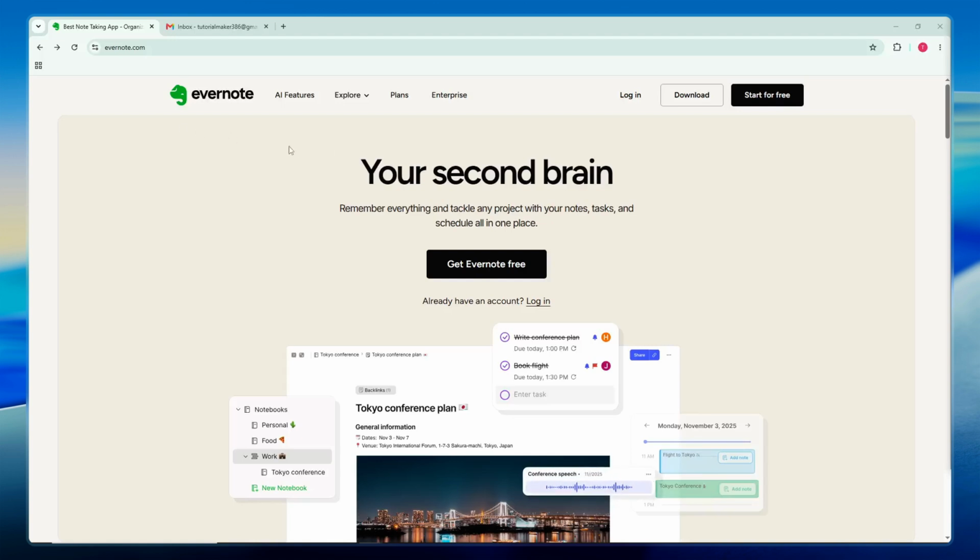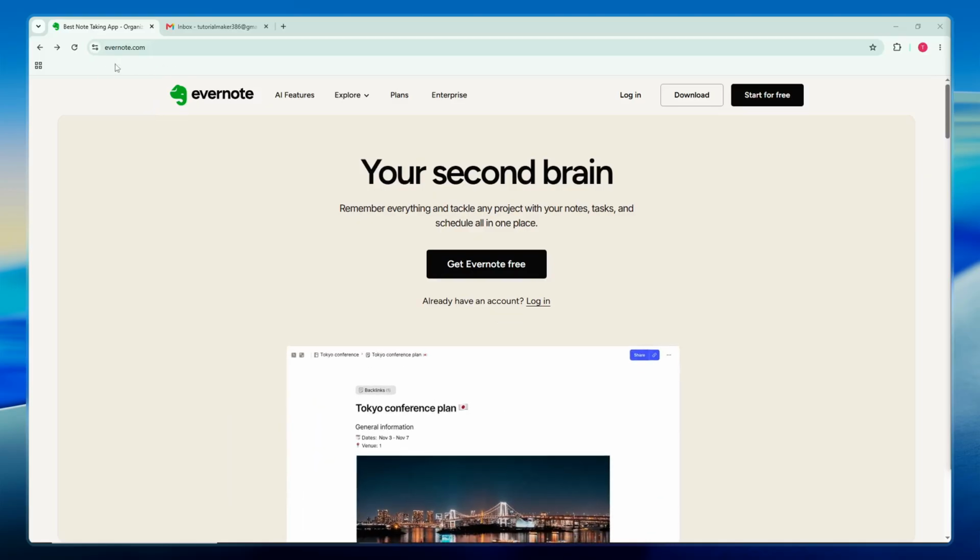Hey everyone, today I'm going to show you how to recover your Evernote account and reset your forgotten password. Without any further ado, let's get started.